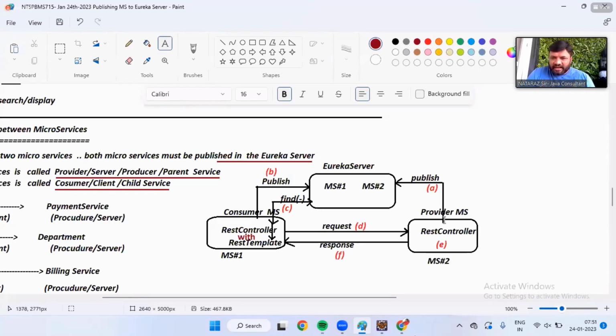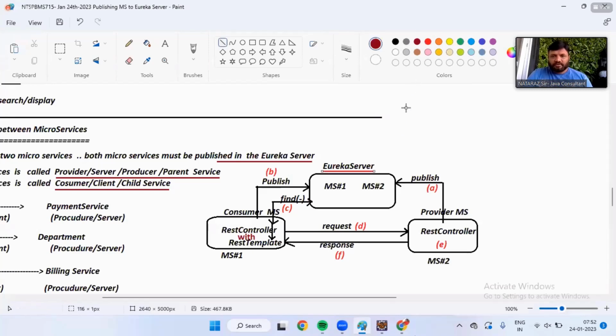Yeah, this is A, guys. Provider MS published the things. Consumer MS also published, boss. So because of that, both microservices are there in Eureka server. Yes or no? Super. A, B. Next one, what is there, guys?